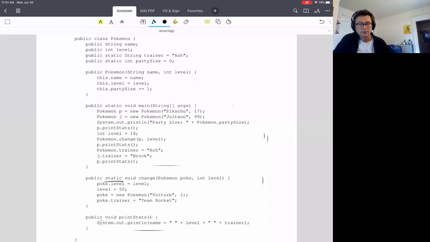So again, things that are static belong to the template. They belong to the class, not the particular object. Notice here how when you call change, you pass in a Pokemon and you pass in a level, right? If it was a non-static method, you wouldn't pass in the Pokemon because the Pokemon is this. If you're calling a non-static method, you're calling it from the actual Pokemon, so there'd be no need to pass in a Pokemon because you're already in the Pokemon, if that makes sense. Here it is necessary because when we're static, we don't belong to any particular instance of a Pokemon, so we have to pass the Pokemon in itself.